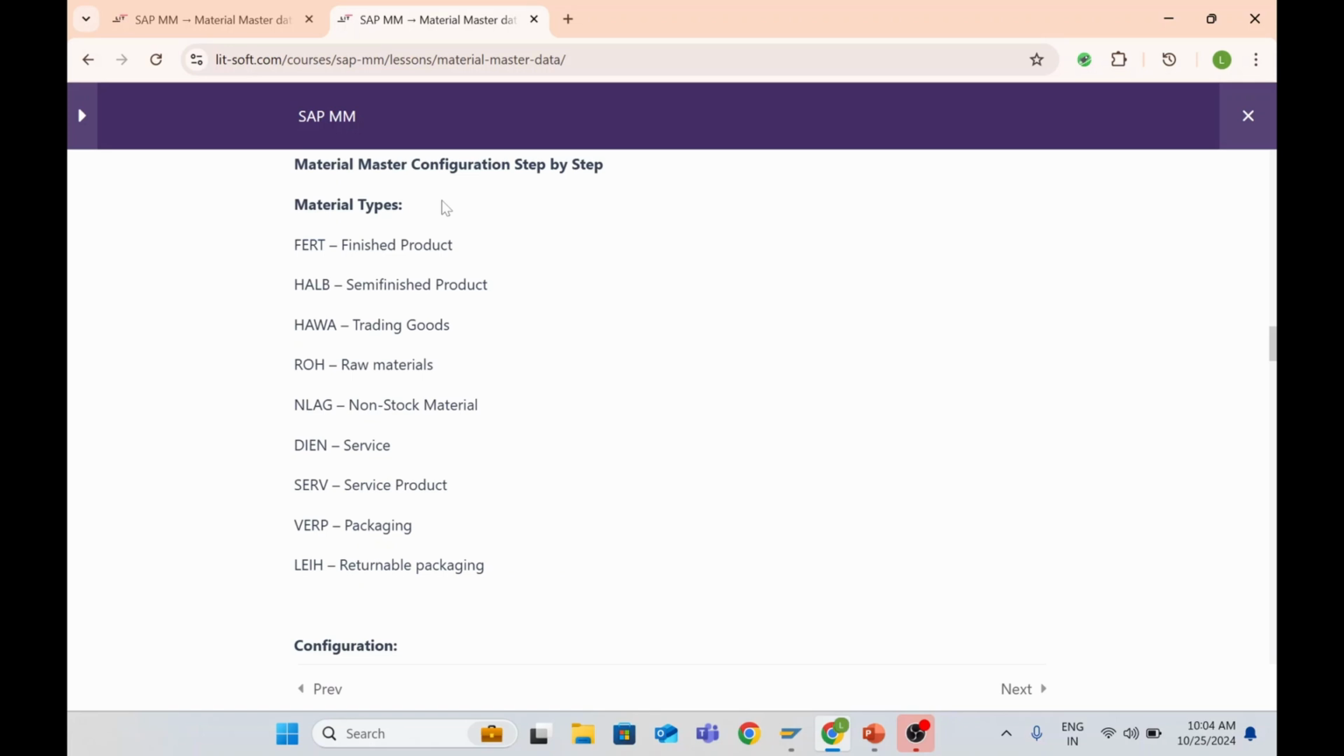Then a semi-finished product is a product which will be used for the finished product as a part, let's say for a car engine. And the trading goods, which we are not manufacturing within the premises. The policy for this particular material is that we don't manufacture it, but we sell it by procuring the material from different vendors. This is what trading is. So we procure and sell by keeping some margin.